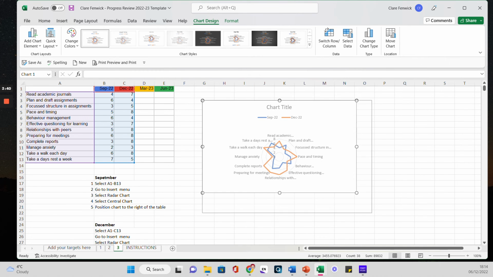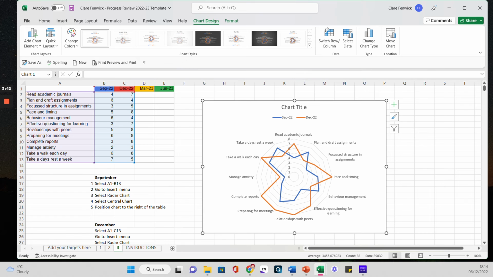you can see my progress over time. So blue was what I reckoned I was in September, and red is what I reckoned I was in December. And you can see I've got better in some areas, and actually I've got a bit worse in other areas. So that would help me to think, well, actually, do you know what? I'm not as good at behaviour management as I thought I was. What I'm trying obviously isn't working, so perhaps I need to really focus on that next time.